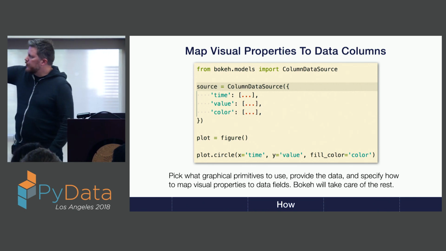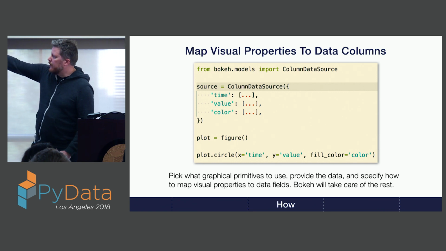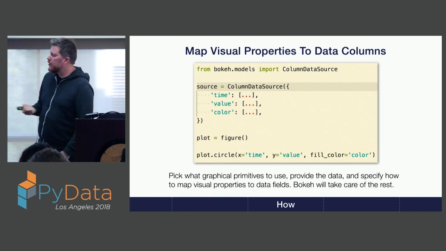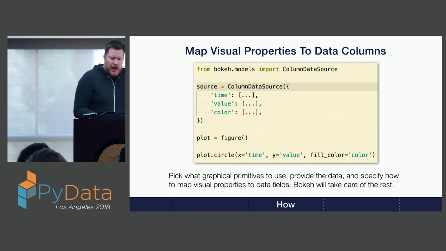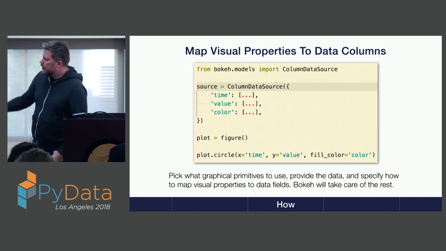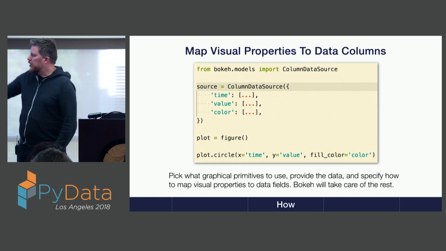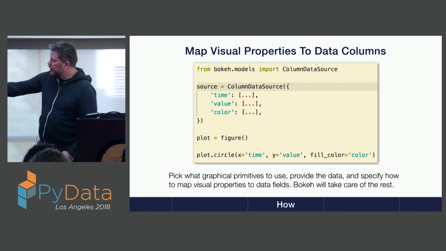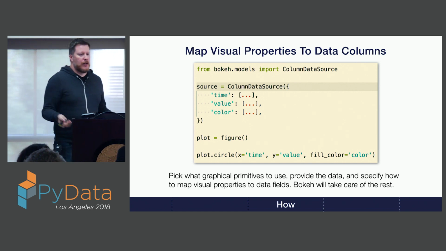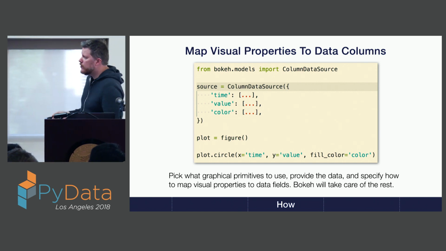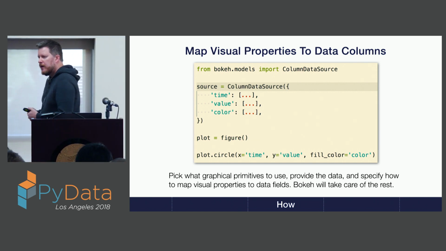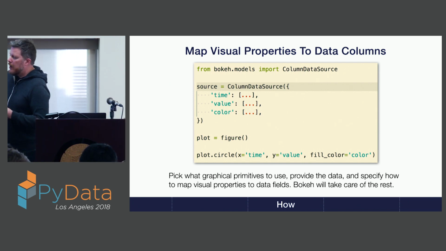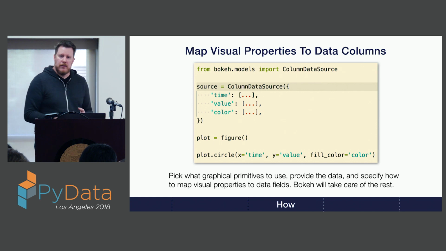So I create a column data source here from a plain dictionary. I've got time, value, and color columns in my column data source that map to sequences. I can create a figure, and then when I call this glyph method circle, I can say that I want to map the x coordinates to the time, the y coordinates to the value column, and the fill color to the color column. There's a lot of different attributes that you can map to data in this way, and then you can update the column data source in JavaScript callbacks, in Python callbacks, and in Bokeh server applications, and that will cause the visualization to update accordingly.